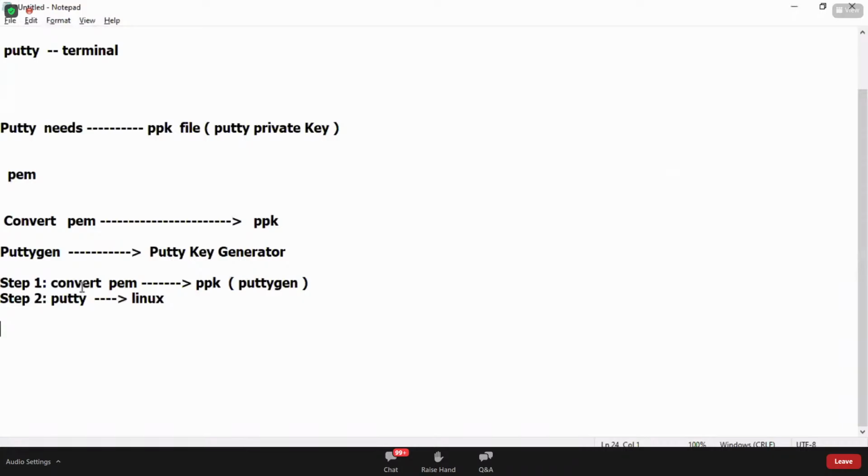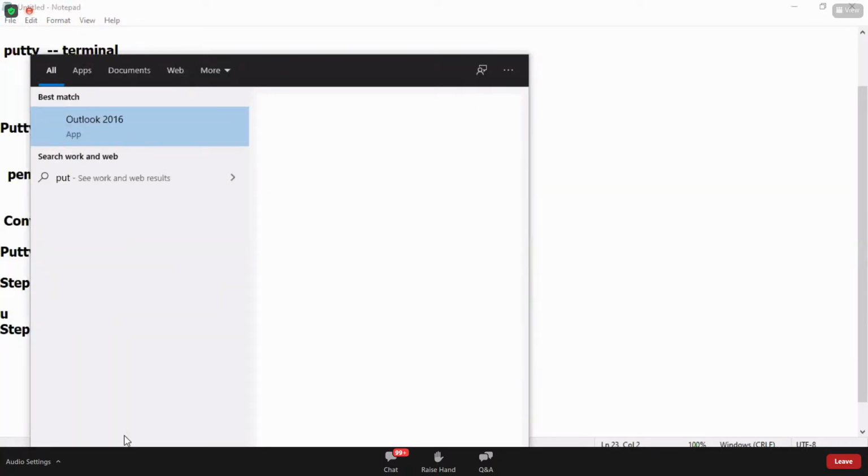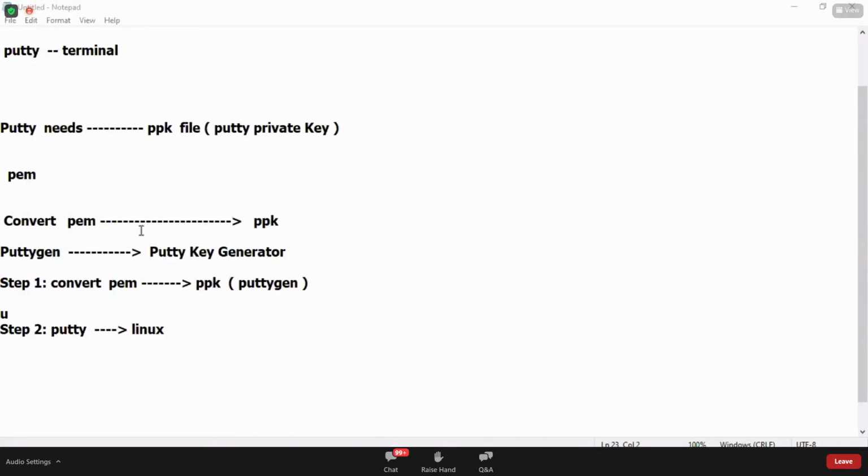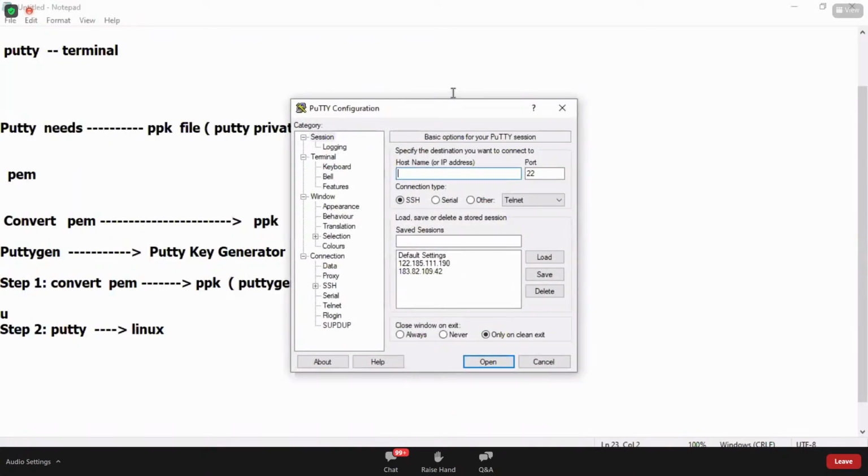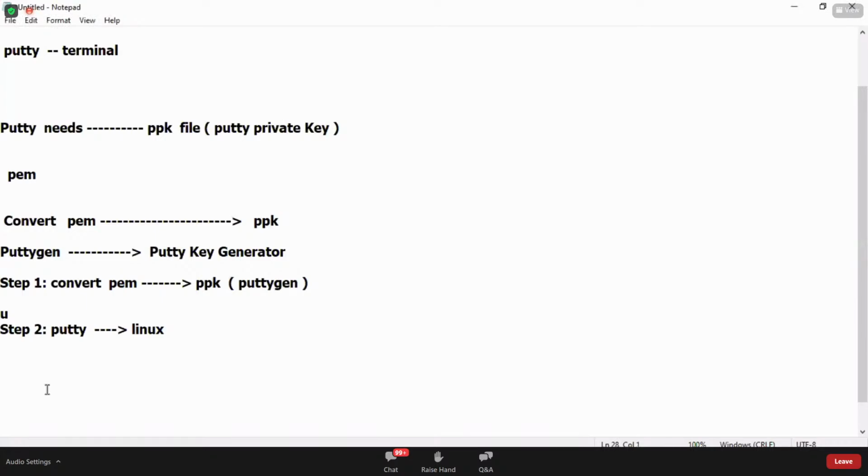Now, step 2. Now the Putty key generator is not required. Now the actual terminal, that is Putty, comes into action. I'm opening putty.exe, and then I'll be connecting. How can we connect? What are the credentials which are required? What are the details which are required to connect to the Linux machine?